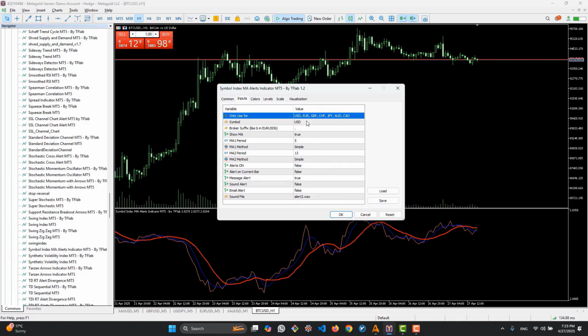At first, the currencies we can select are displayed here in the first line, allowing us to choose from these currencies and set them in this option, which is set to USD by default. The next option is the suffix that brokers usually use for currencies. For example, the broker I'm currently using applies a dot as a suffix for currency pairs. So here I have entered this dot.